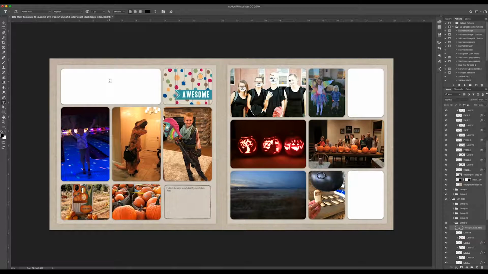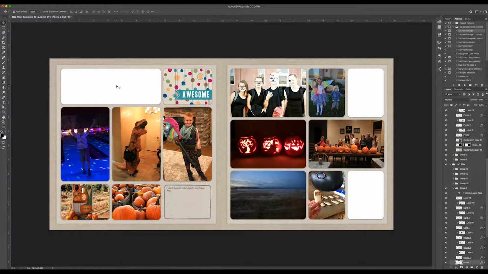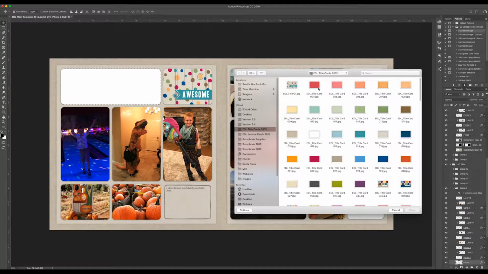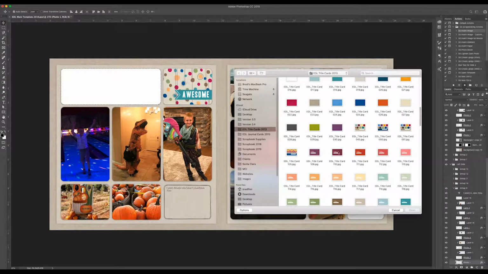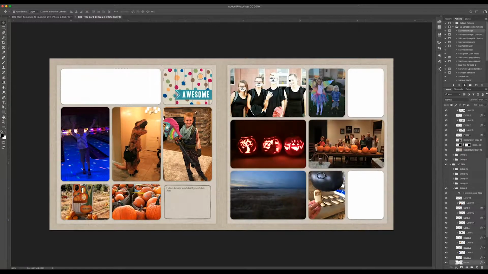Again, on this one too, you can insert whatever you want here. You can put in paper. I can put in like my week of cards. This is like where I can say like, this was the week of this and this.